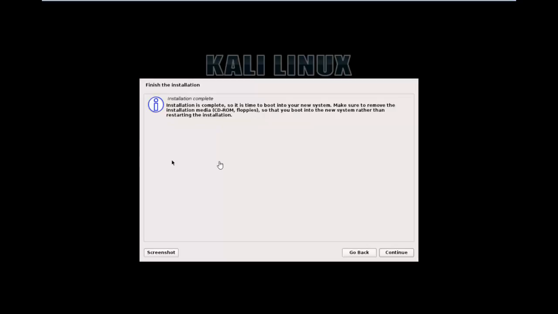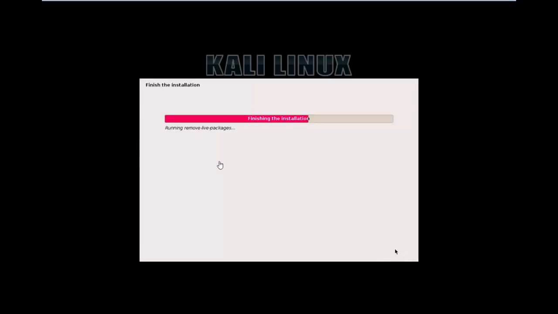And there you have it. So I'm going to go ahead and press continue down here. And now this is going to remove some stuff it needed to put in there for the installation process. It's going to kind of clean up after itself a little bit, which I find is a good thing. So we'll let it do a little bit of cleanup, and then we should be booting right into our fresh new copy of Kali Linux version 2.